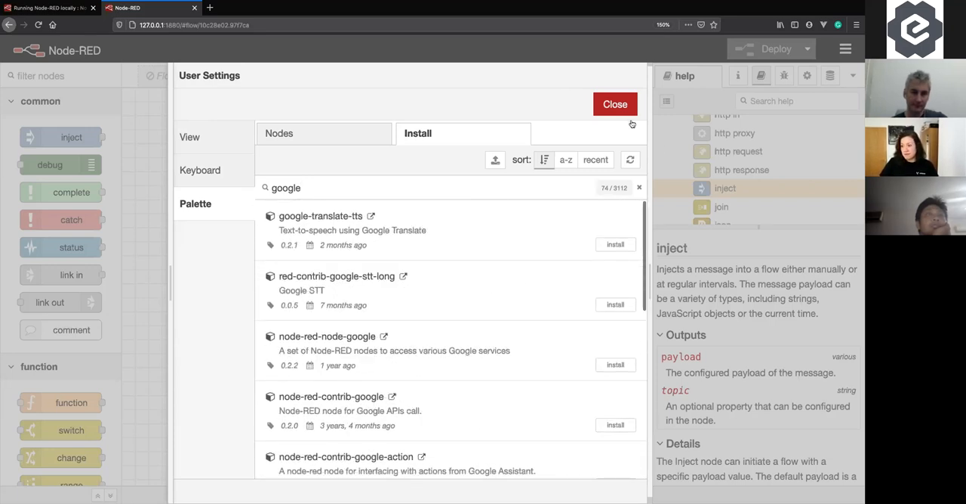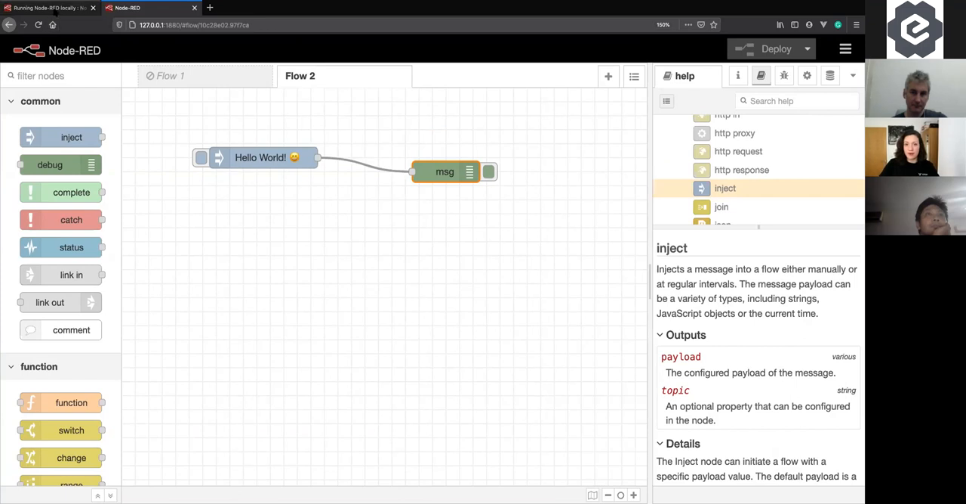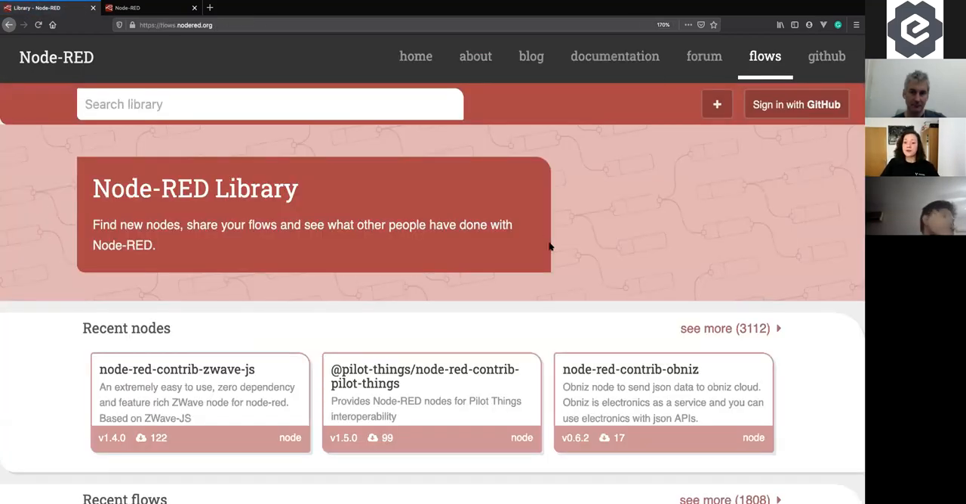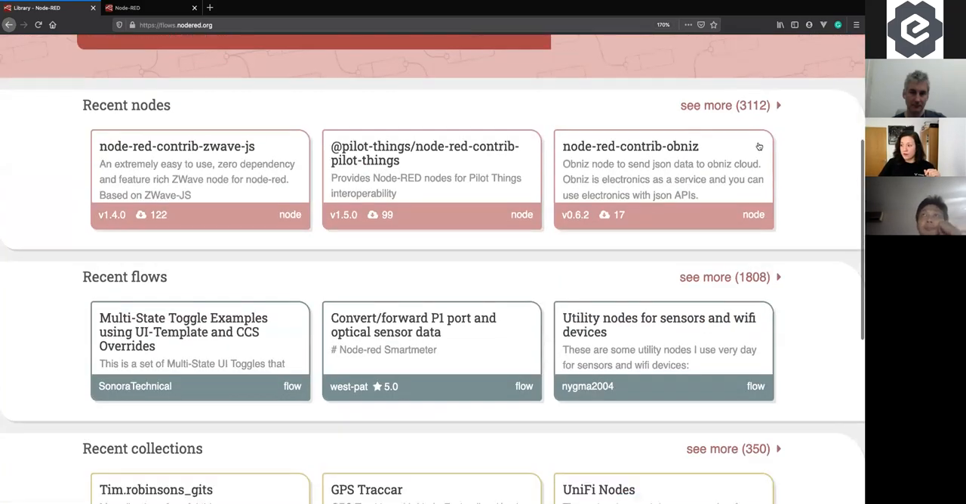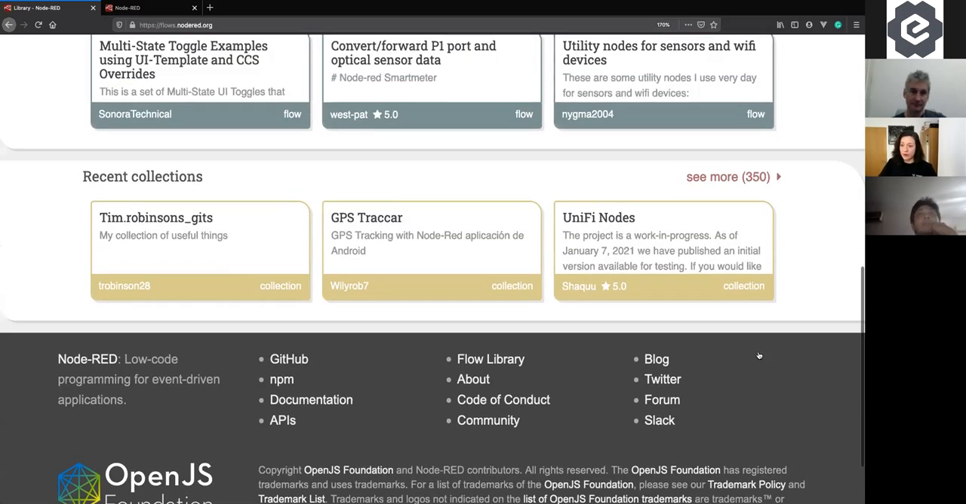There's a different way of looking for this, and that is by coming back to nodered.org and going to flows. So this is your Node-RED library. There are more than 3,000 nodes, and those are usually packages. There might be more nodes in a package. You can browse from here, or you can have a look at flows. These are complete applications. Maybe someone has already built the solution that you're looking for. And collections might be a combination of the two, or a collection of nodes.